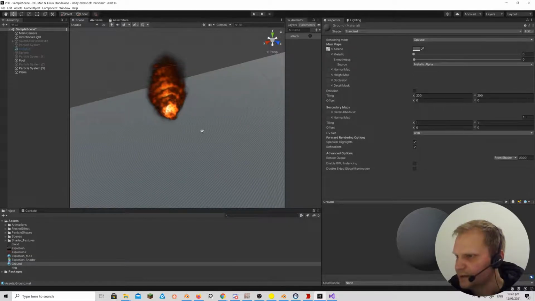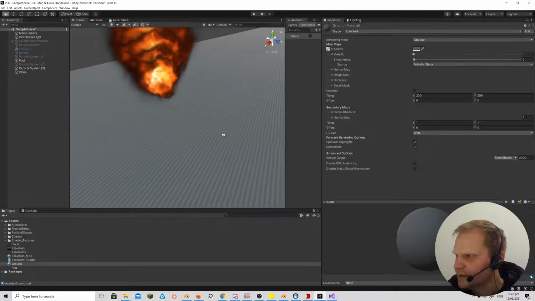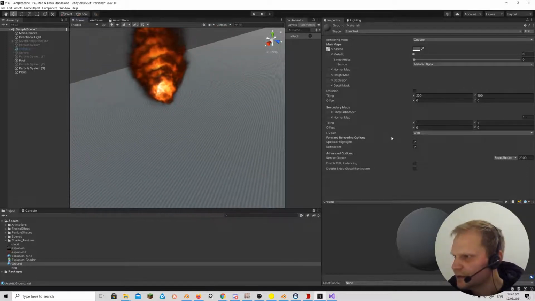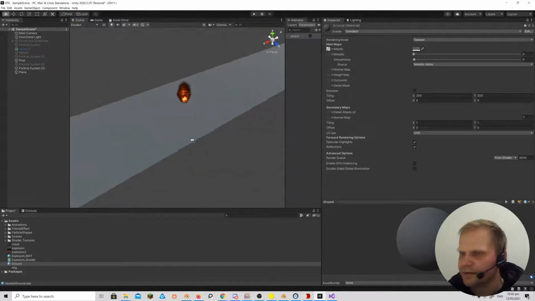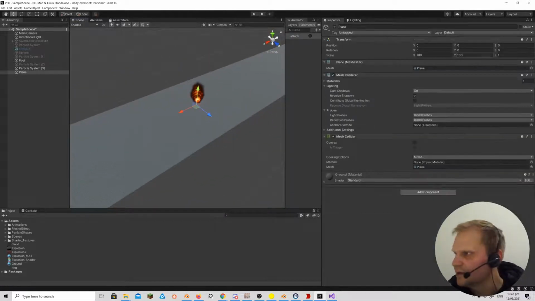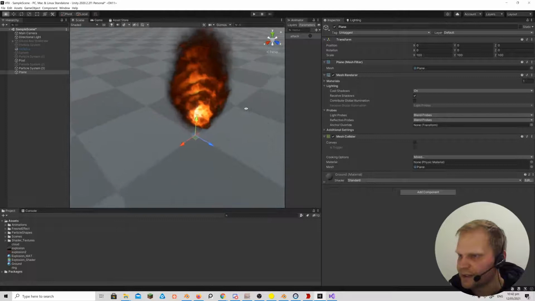Tiling. Why is it not tiling in both directions here? Oh, that's odd. Oh, I've only scaled it in one direction. Okay. There we go. That kind of makes more sense.